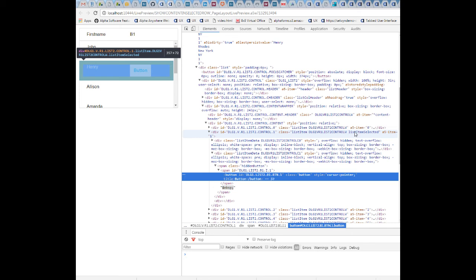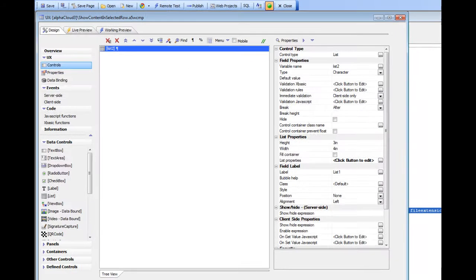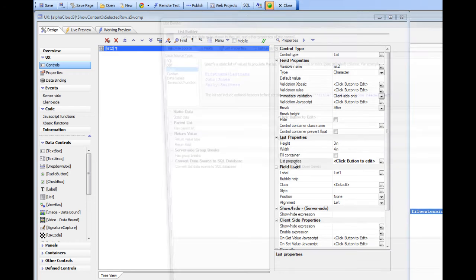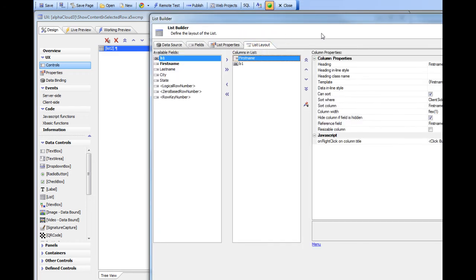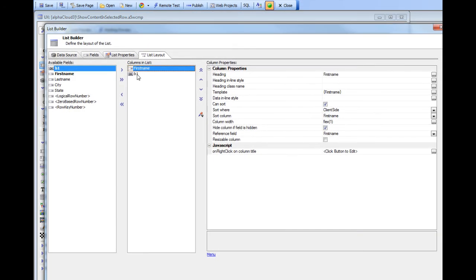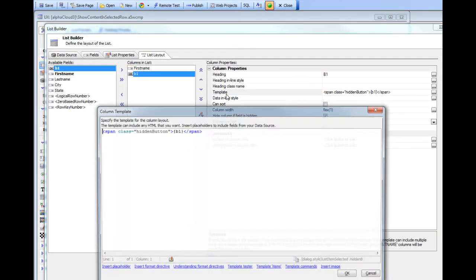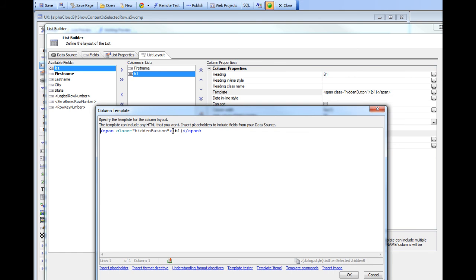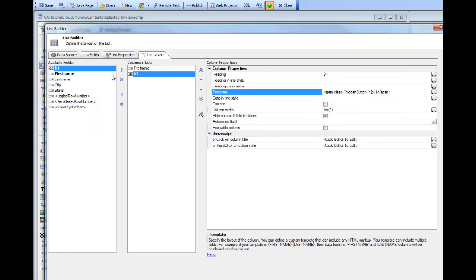We're going to use that when we define a class that controls the visibility of this button. So we'll go now back to the list control itself, and we'll take a look at the way the button is displayed in the list. So here's the button, and we can see that this button has a template that wraps the button control in a span with a class of hidden button.